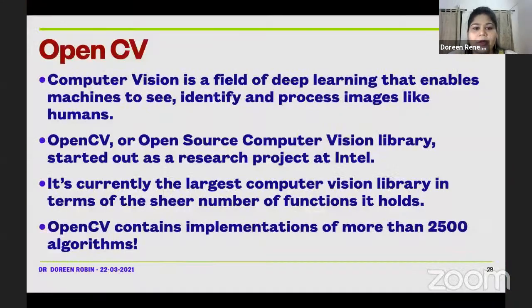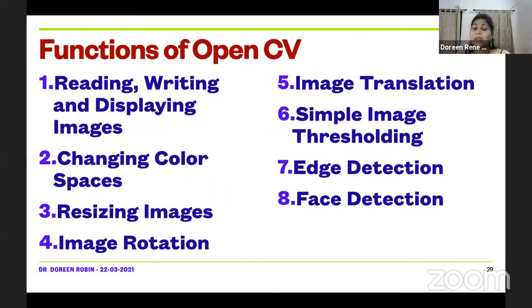So what are the functionalities? There are many functionalities in OpenCV, in total 2,500. We'll not be able to do all the 2,500, but let's see what are the functionalities that we'll be able to do. Okay, first is how to read, write and display your images using OpenCV.